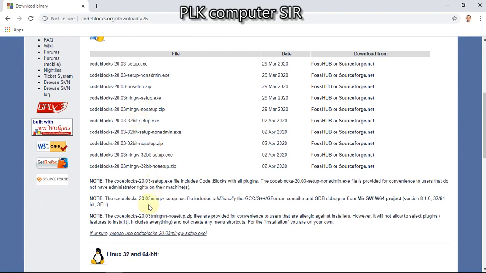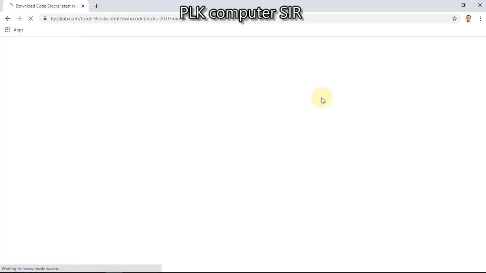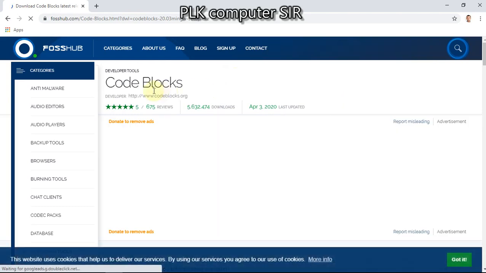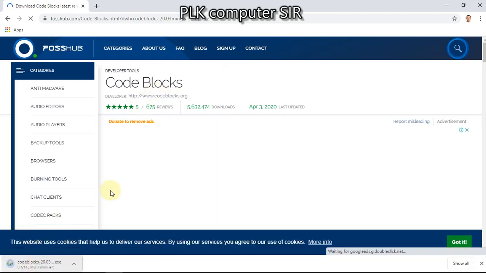I request you to take this one, the codeblocks 20.03 mingw setup executable file, which includes additionally the GCC, G++, Fortran compiler and GDB debugger from the MinGW-w64 project. This one is good. So I request you, either one you can click on. Just click on this one, and one file will be downloaded to your local machine.